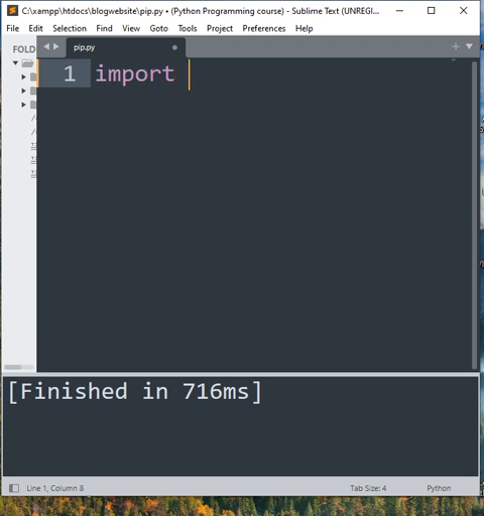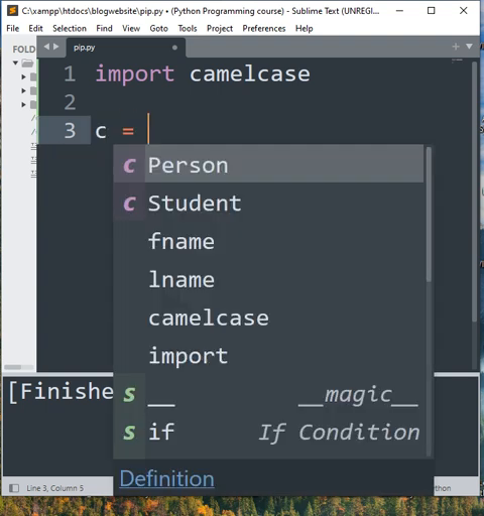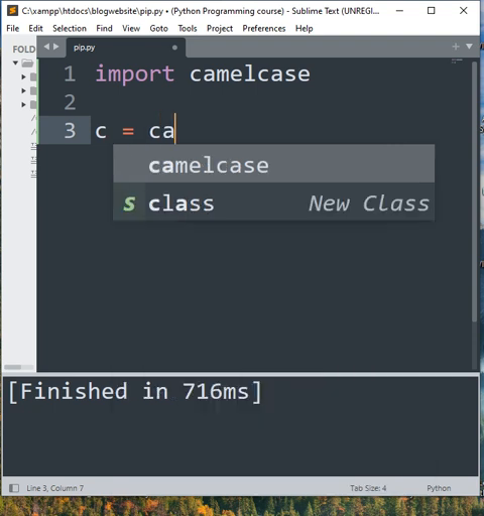So import, what's the name of this package? So it's camel case. Okay, so now after we import, it's more like we activate this package for using it in our program. So we're going to declare variable C and initialize it, give it a value.